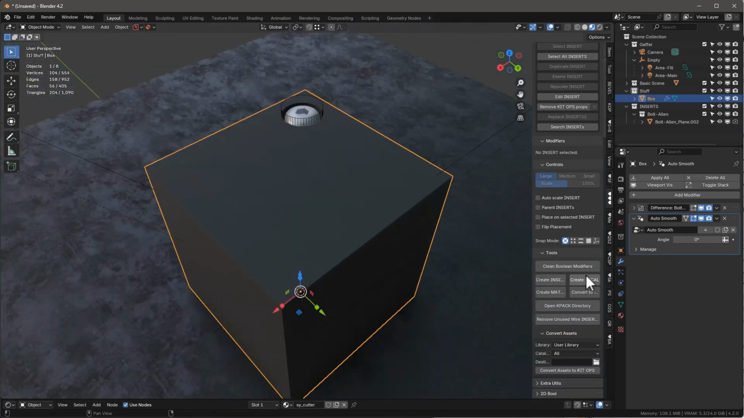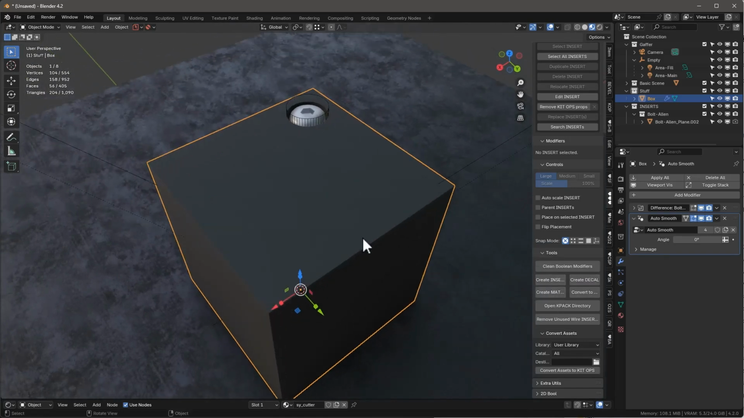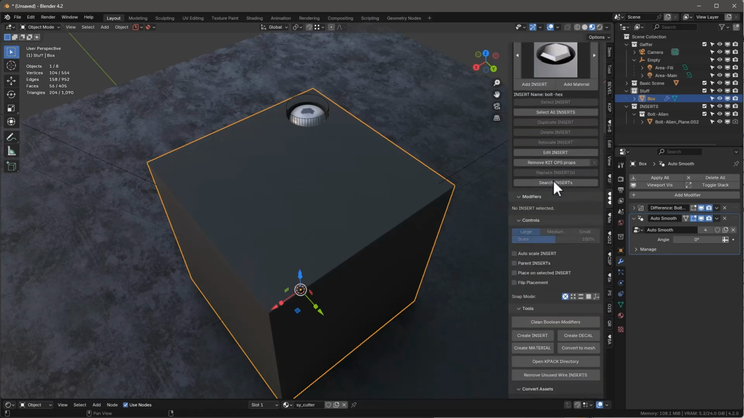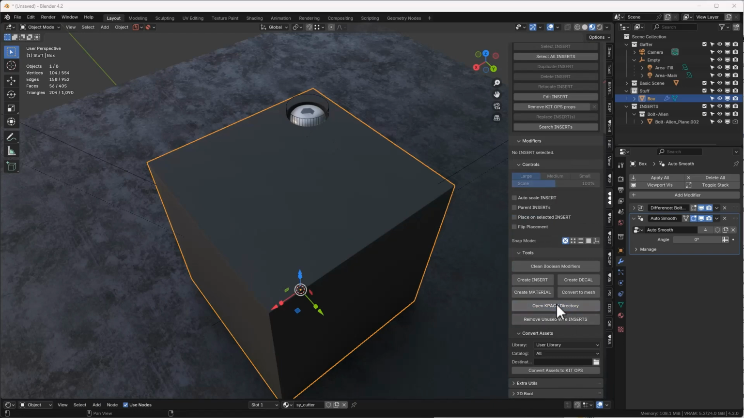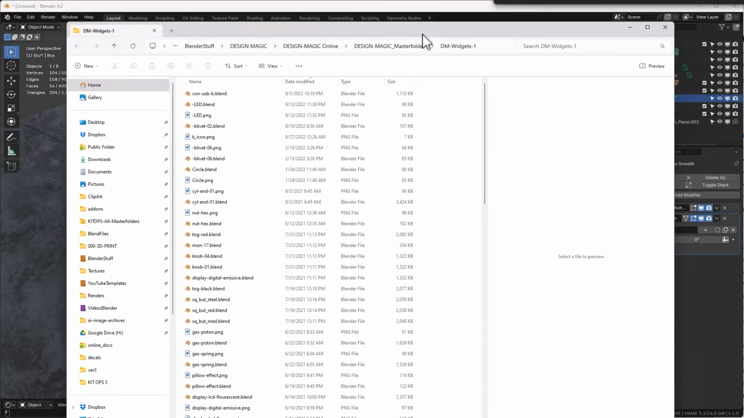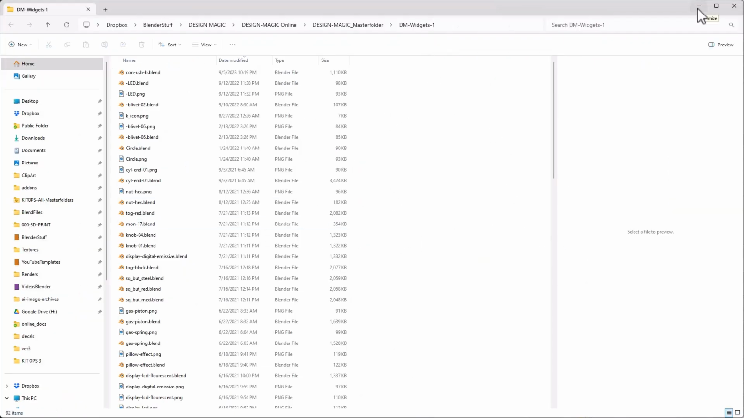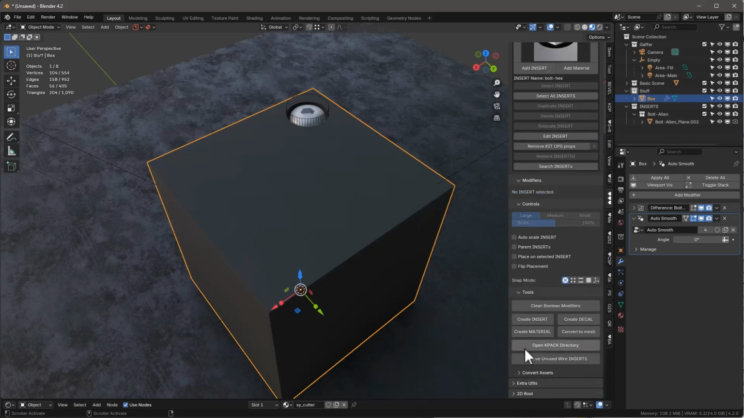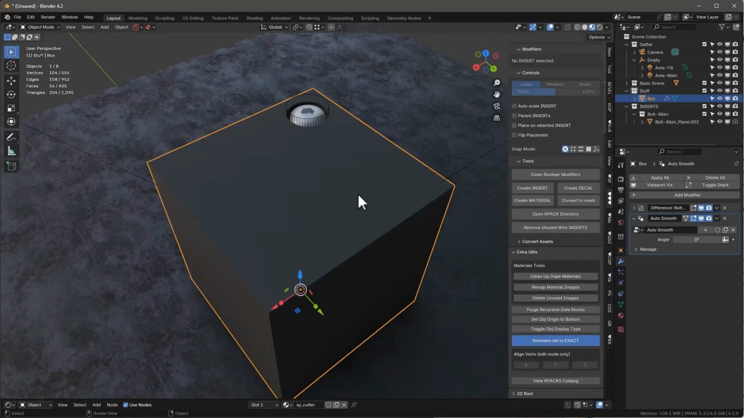We now have create insert, create decal, create materials are all down here. Convert to mesh is down here too. You can see these are all right there. Of course, we can open the KPACK directory. So whatever's shown in here, we hit open the KPACK directory. It'll show you actually where that's located directly in your file system. We can convert existing Blender assets to KPACKs using these tools. And then we have this extra utilities, which is pretty cool.